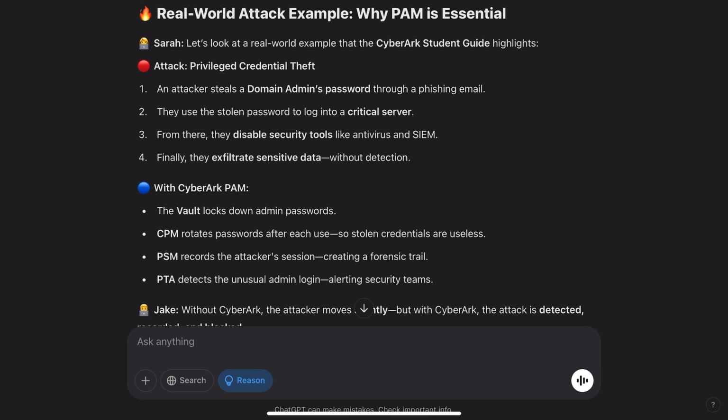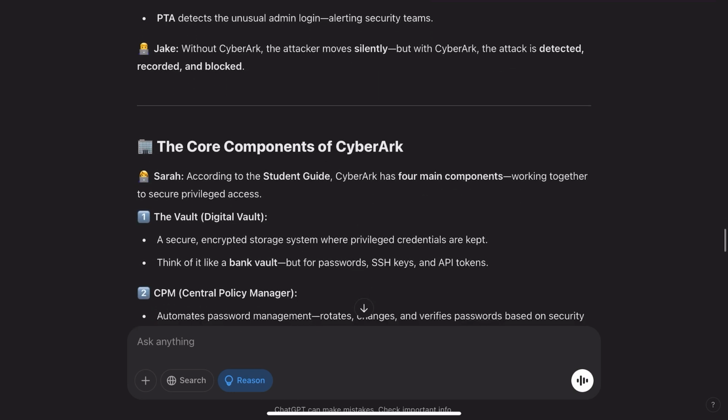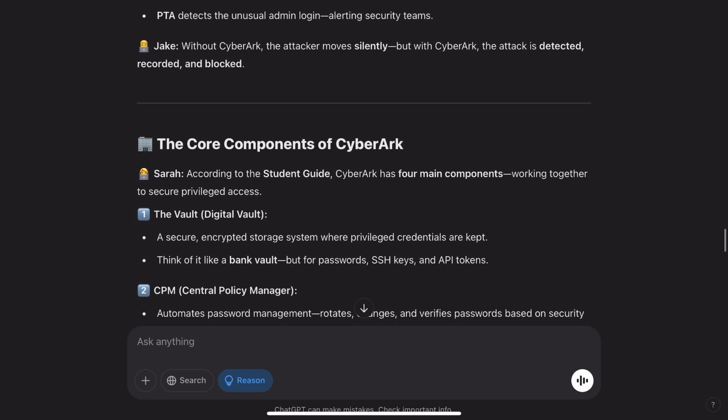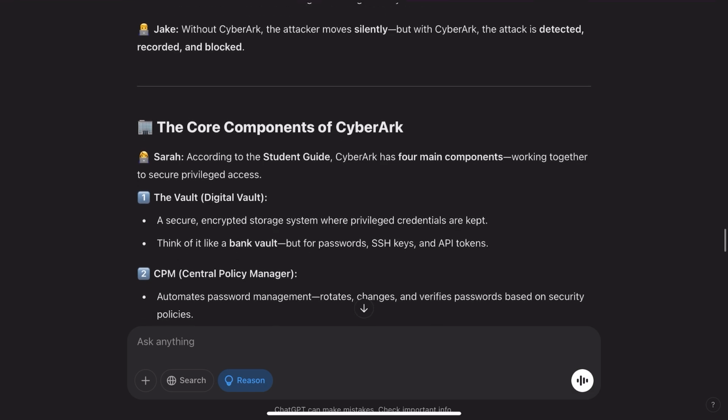With CyberArk PAM, the vault locks down admin passwords. CPM rotates passwords after each use, so stolen credentials are useless. PSM records the attacker's session, creating a forensic trail. PTE detects the unusual admin login, alerting security teams. Jake, without CyberArk, the attacker moves silently, but with CyberArk, the attack is detected, recorded, and blocked.